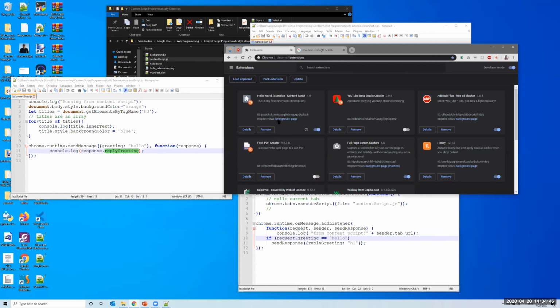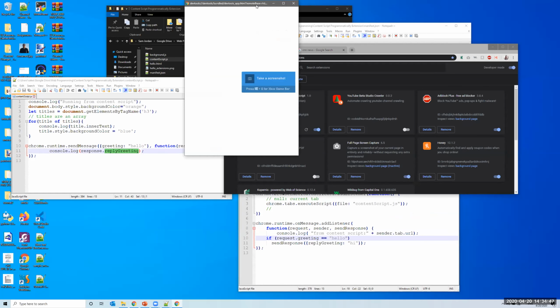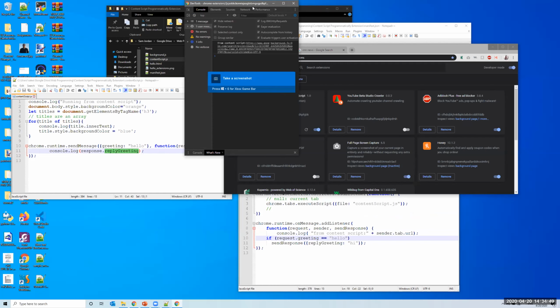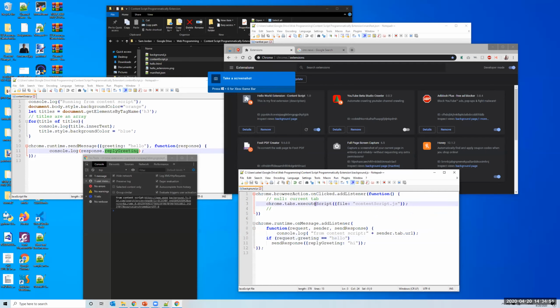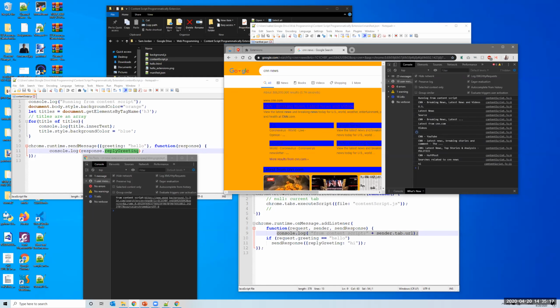If we go to the background page, I can see this line is executed because this is the background script. Any print statement that you have in your background script will be shown by clicking background page here, as we see from the content script. And this is the URL, which is the sender.tab.url, which is this URL.